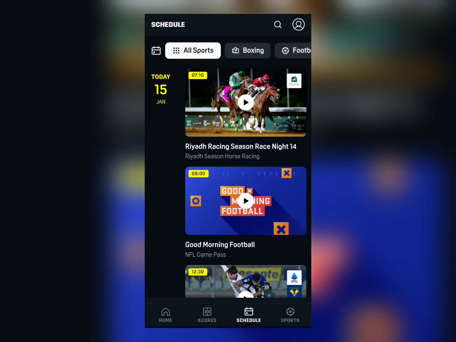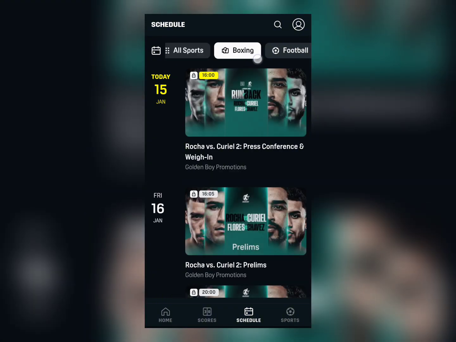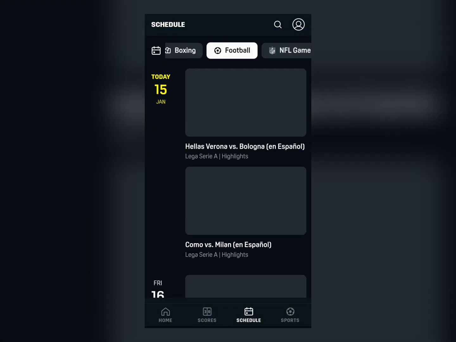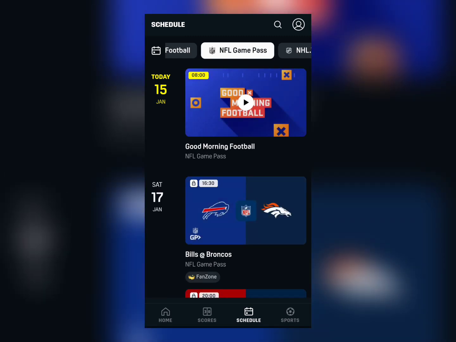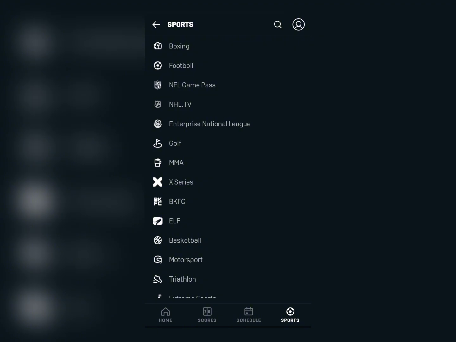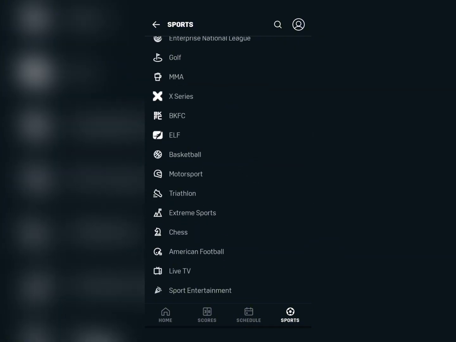Not just football, all types of sports, guys. Boxing, you have football, you have the NFL, as you can see here, all of them. Pretty much gives you updates on everything. And as well, you can tap on the sports option over here. Let's say you want something even more specific, you can pretty much find everything here.